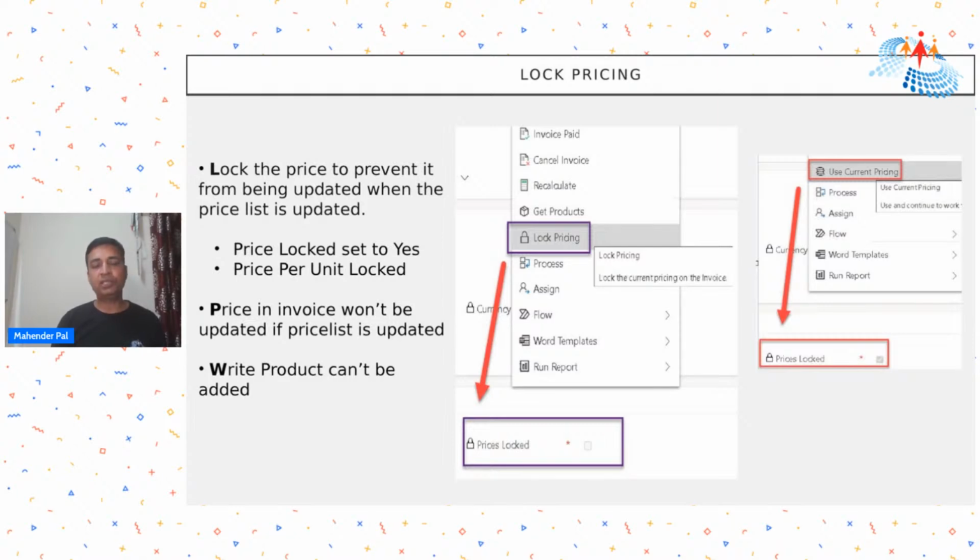You can see here that if you click on this, there is a field on the form, and this price will be locked. When you click on it, it will be ticked like this, which means the pricing on this invoice is going to be locked. So if there are any changes in the price list item, it is not going to impact this invoice. So that's what the lock pricing option does.